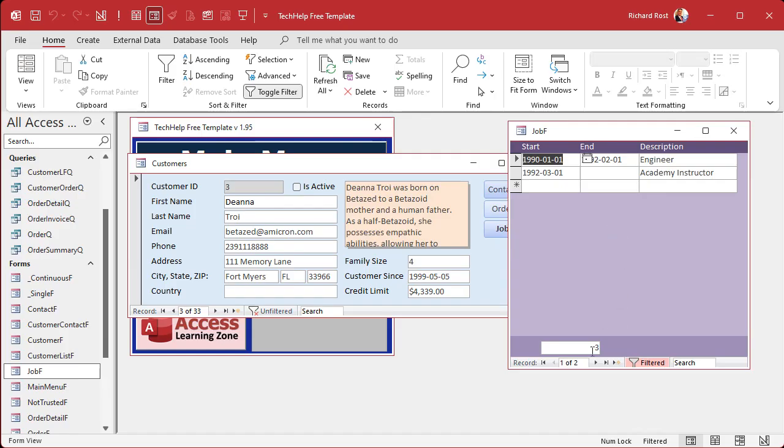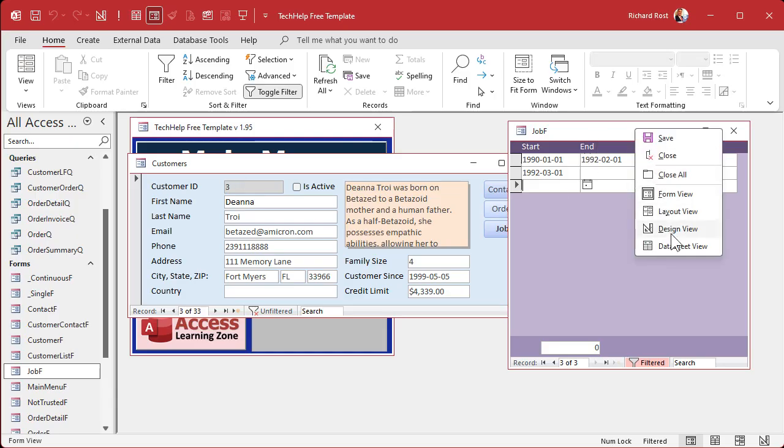Okay, now, why do we need to have this down here? Well, if we go to add a new job for this person, notice how that reverts back to 0. So we want to make the default value for this box equal to this customer ID, right? That's why I wanted you to watch that contact management video, because I talk about that in more detail in that video. So we're going to go right click, design view.